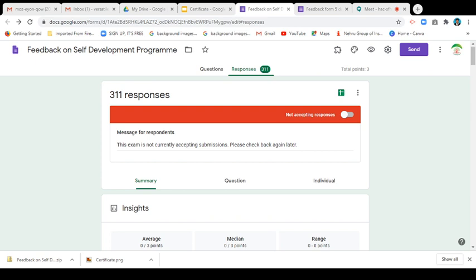I think you are already aware of these Excel operations, so I need not explain the basic Excel operations. Automatically the certificate number will come. So now all 311 participants get a certificate ID. After that we go to our Word file, and here we click Mailings.